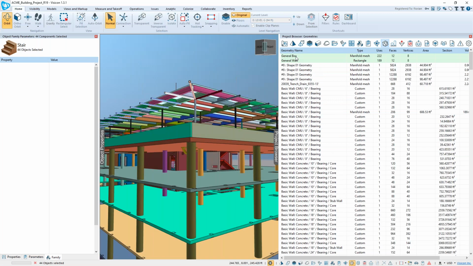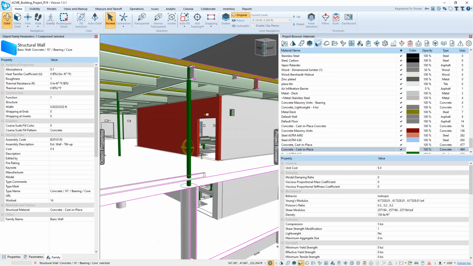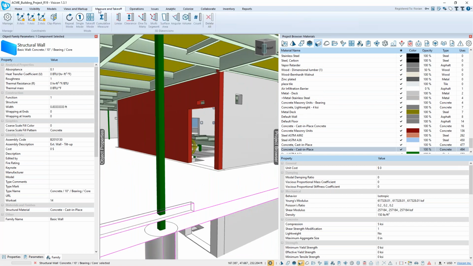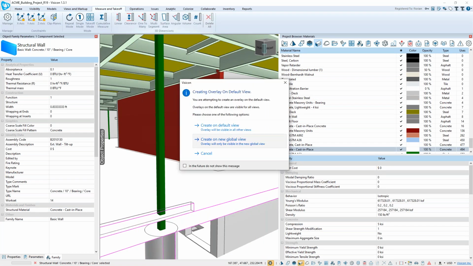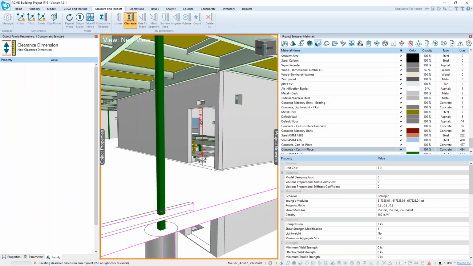And just to show how easy it is, let's say we want to cut a section here. I'm going to right click, add a new clip plane. So now we can zoom in and out of the model. Let's say the architect is questioning us on the header height in this doorway. All we're going to do is go to our measure, clearance. We're going to create a new view and include all objects. And I can see that it's a 9.5 foot height.